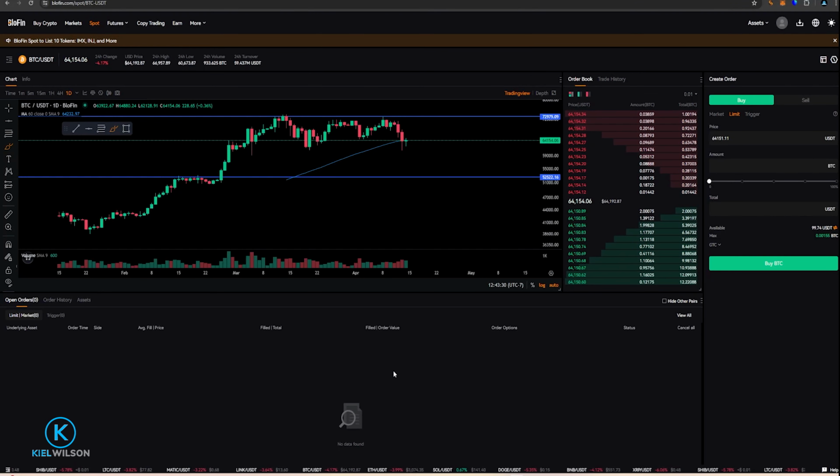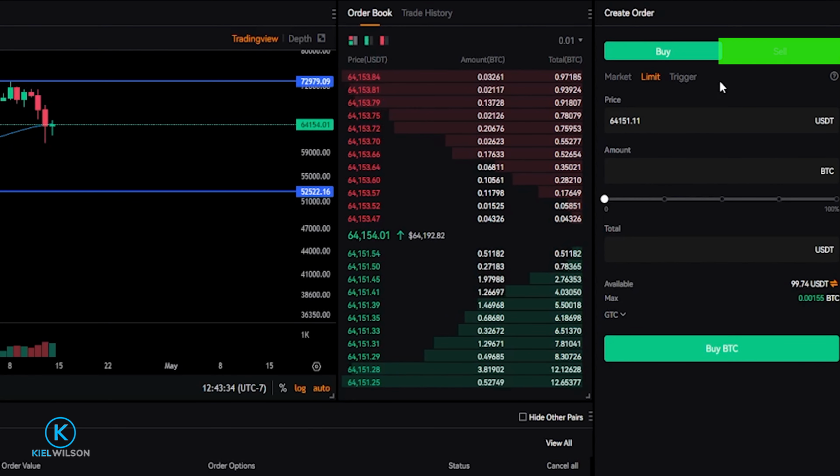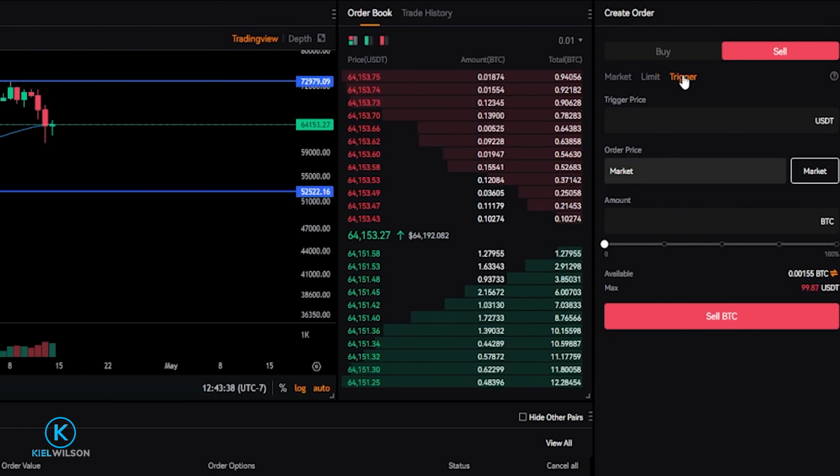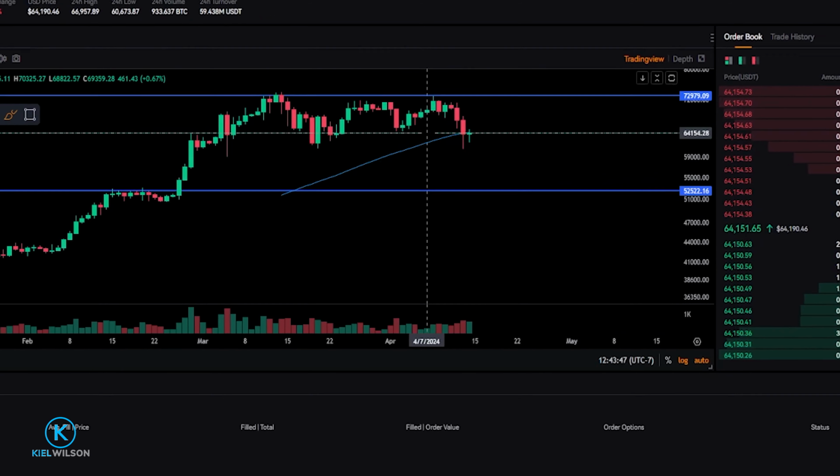Now I'll show you how you can set up a stop loss. To get this done, we'll come up here to the order panel and we'll click right here on sell. Next, we'll click here on trigger. Now what we need to do is choose a price point that we want to set our stop loss at. So let's quickly head on over here to the chart.